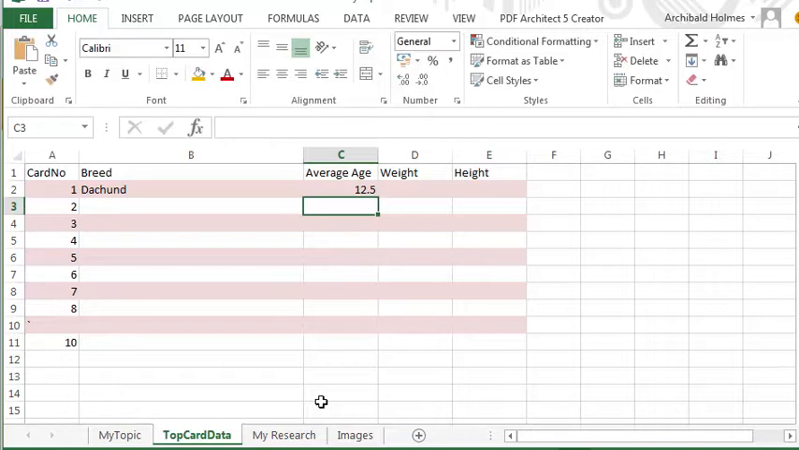It is an average age, therefore it makes sense that it is in fact a decimal point there. We're not saying the dog is 12.5 years old. I'm saying on average the dog lifespan is 12.5 years for a Dachshund.